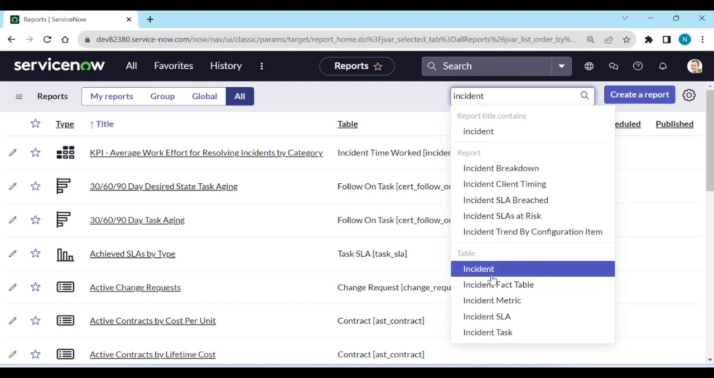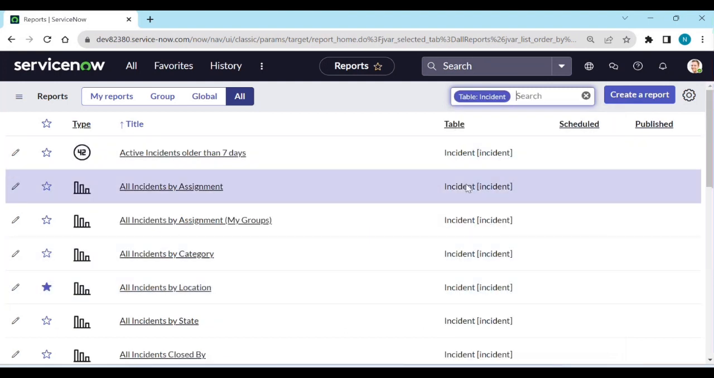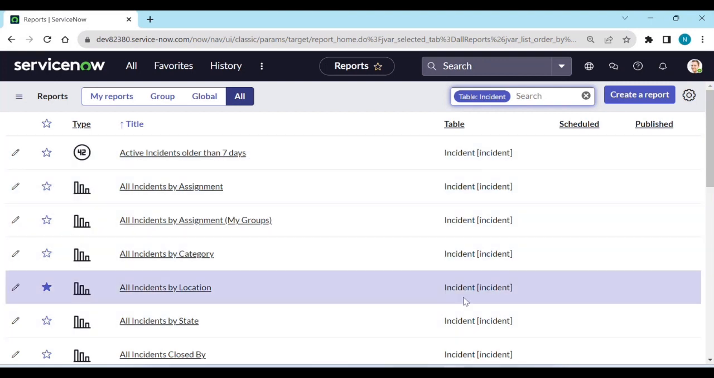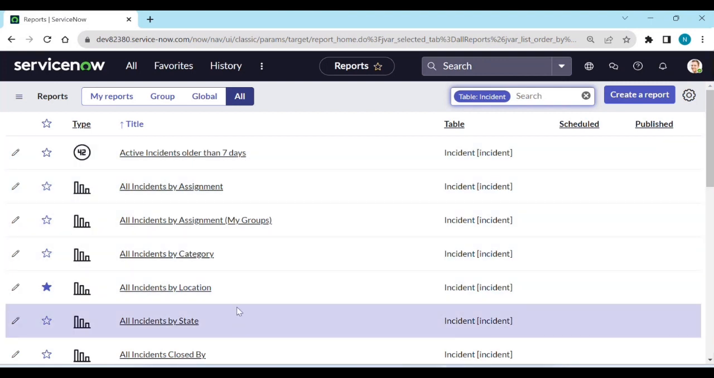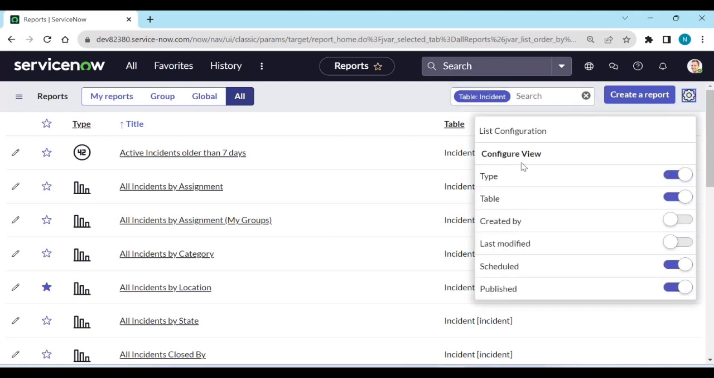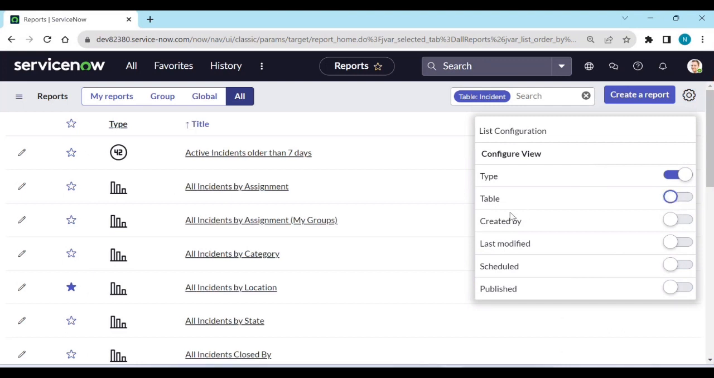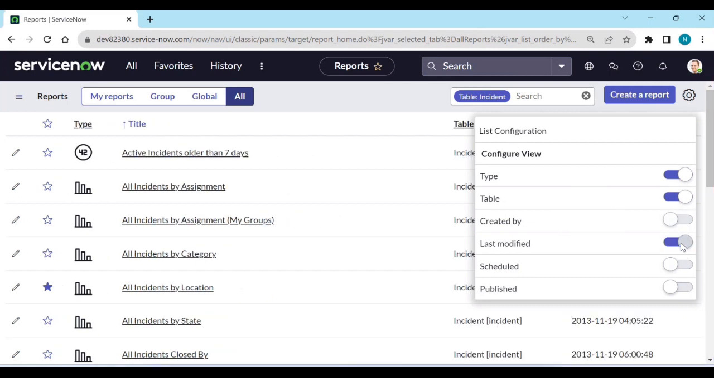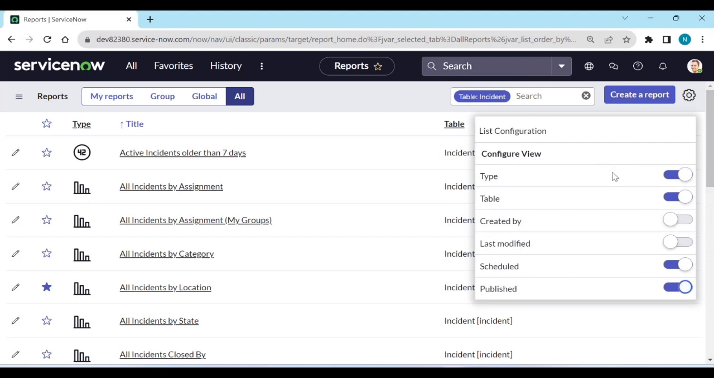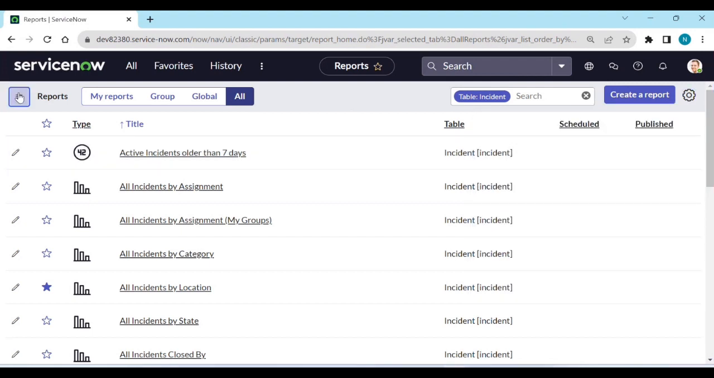If I click on incident table, all the reports on the incident table are shown here. You can also add some columns here: type, table, created by, last modified, scheduled, published. If you don't want to show published, scheduled, or the table, you can remove them and keep only type. You can adjust the list configurations here also.